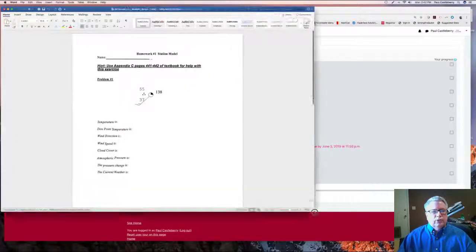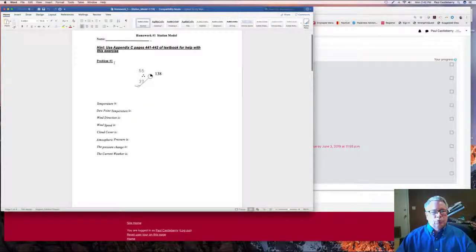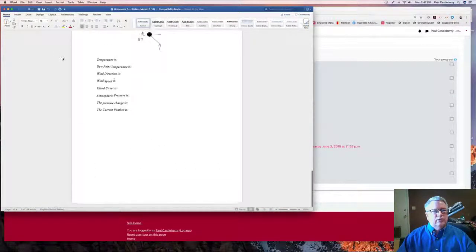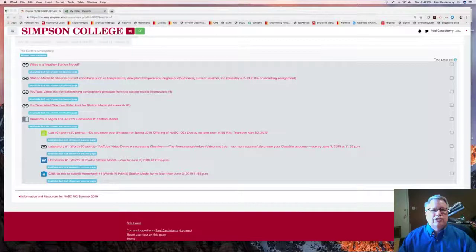across the U.S. So here it is, homework number 1, problem number 1. Here I have a station model, and I have things like temperature, dew point, wind direction, wind speed. All of this information you're going to fill in by looking at this station model. And I have 4 assignments. Now, once you complete this, you'll have to print it out, write on it, and then go ahead and scan it or take a picture with your cell phone of the completed assignment, put it in a Word document, and then upload it to this link that says, click on this link to submit homework number 1.